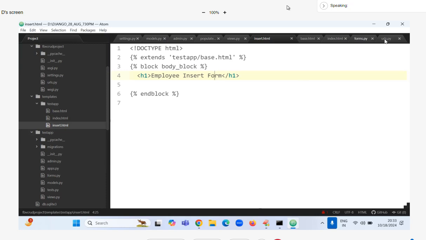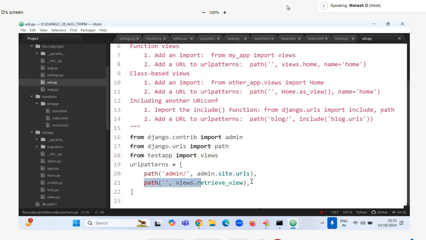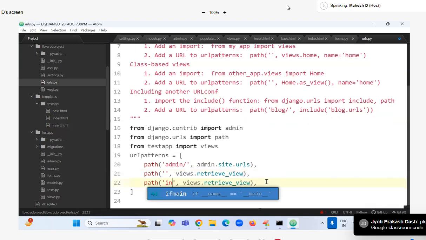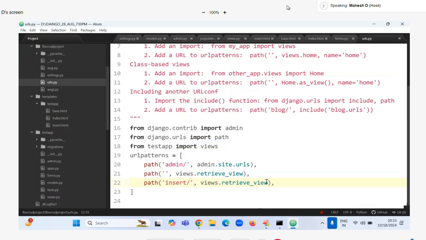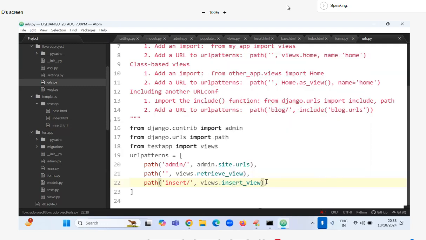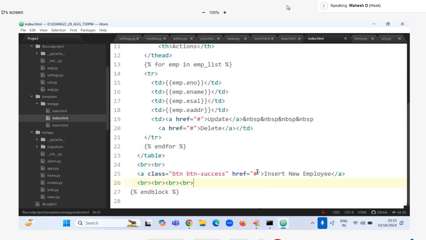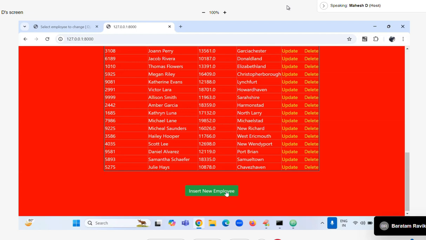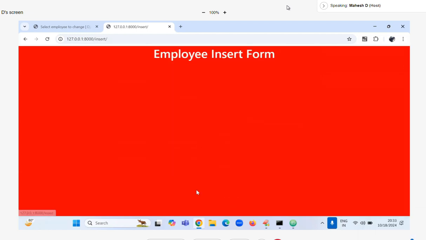Block body block done. For this, define a URL. My URL is insert slash views dot insert view. This insert you can provide in index, wherever insert new employee is there, here you can give. Now refresh the app. Once I place the cursor, yes, the employee insert form page came.